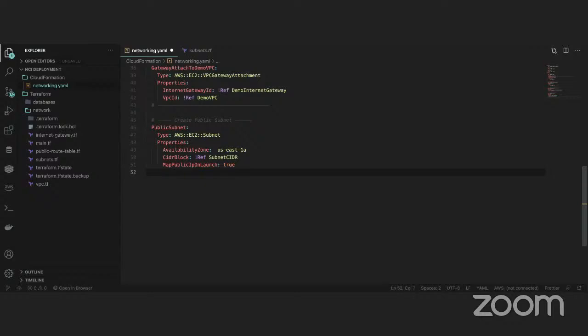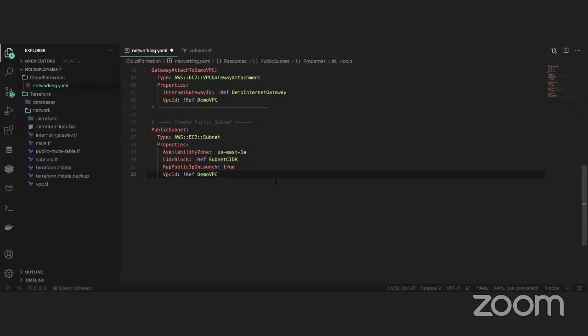Well, I'm going to say first VPC ID. And based on the knowledge they already have, what should we do here? Reference demo VPC. So basically copy this and paste it. Yep. And now we have the tags.